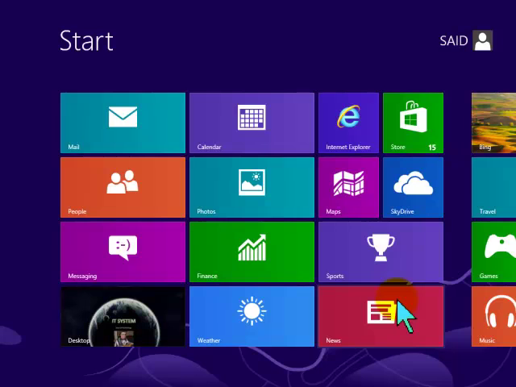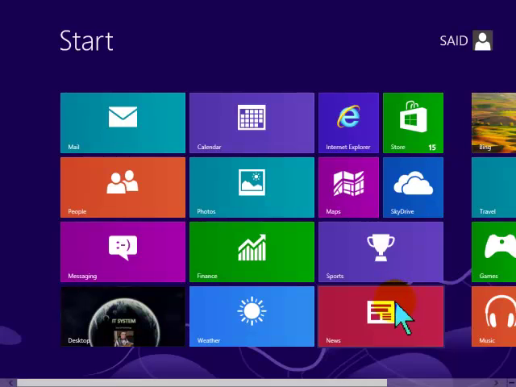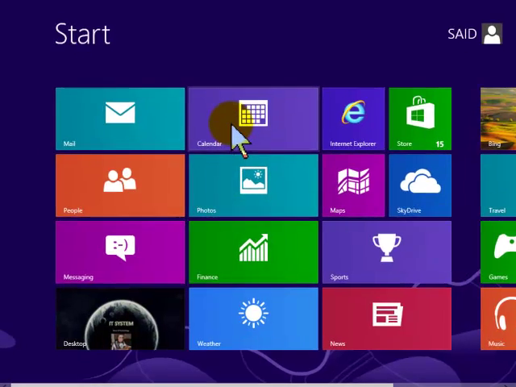But now we just need to learn how we can use that Metro style. So for example, if you wanna run any application, just go and give it a click. We take as an example, calendar.